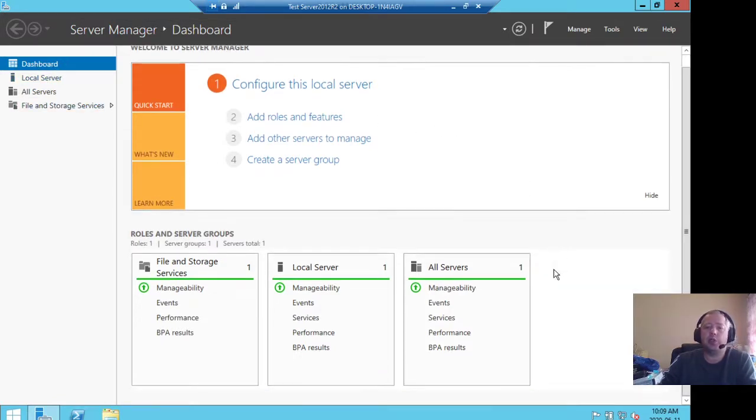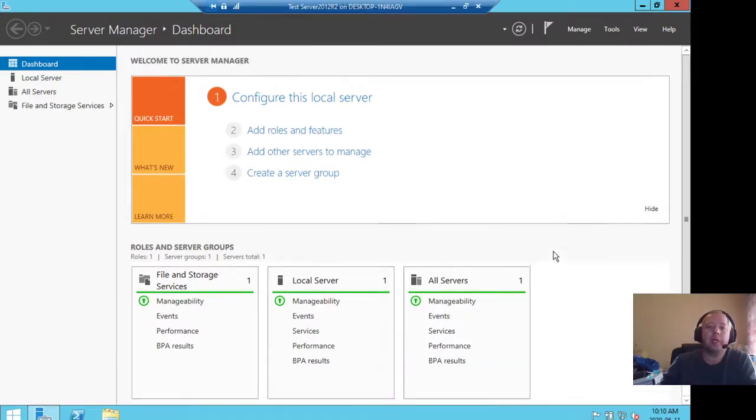The dashboard shows me a quick overview of how my system is behaving. You know, all my little utilities that I have, any services that might be down, that's not running. I'm all green, which means everything is good with the server. It also allows us to add roles and features, add servers that we want to control, other servers in the network. We'll play around with these things a little bit later on.